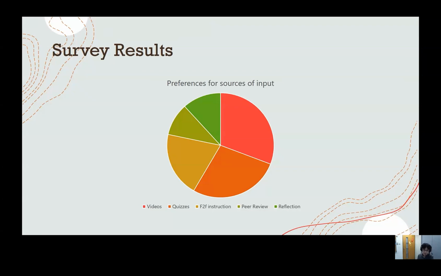In other words, maybe you can say that the students may have some hesitations in adopting peer review or even reflection in their learning time.